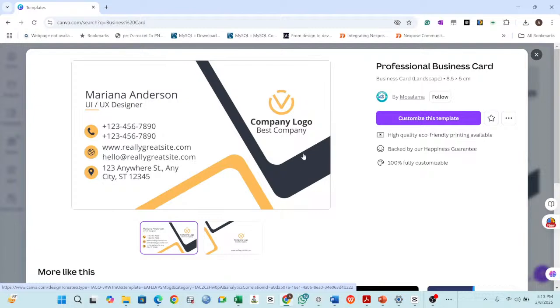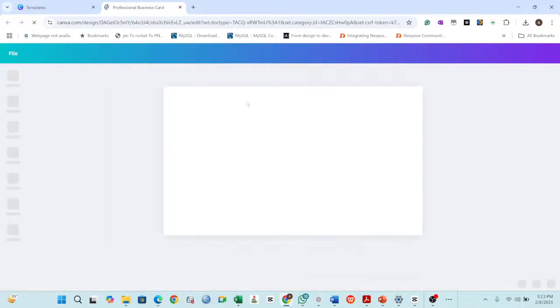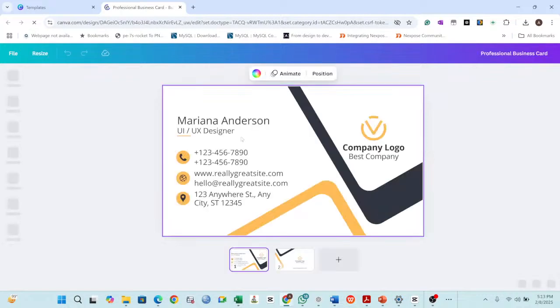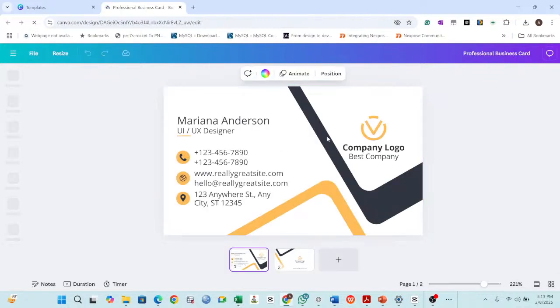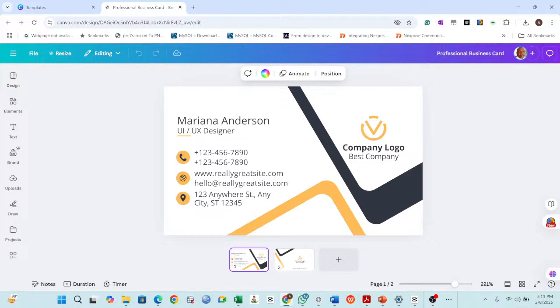Whether you are doing it on your mobile or on the laptop, like I'm using laptop, you should just go to the home, type the search business card, and then of course whatever you see is what you are going to be able to open. Now this one, I'll just click customize this template, and with this template I can now begin to edit it.